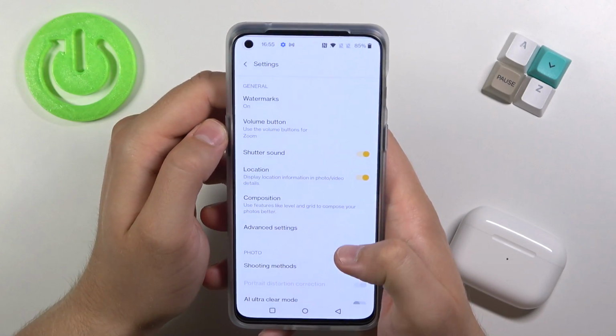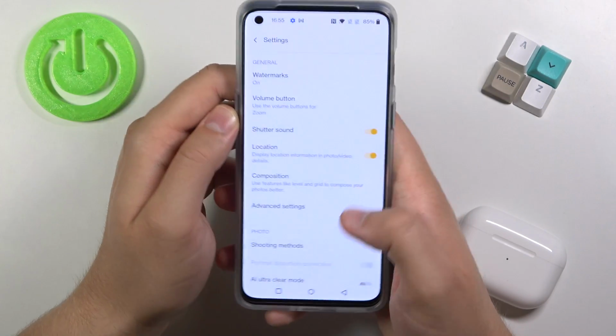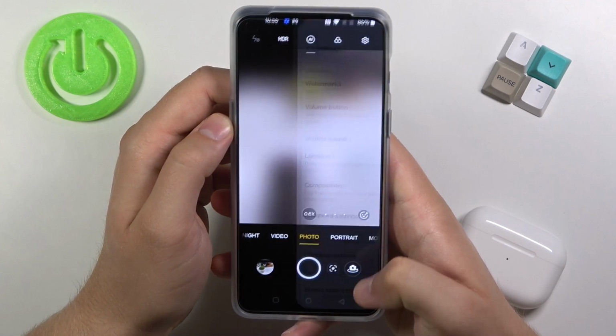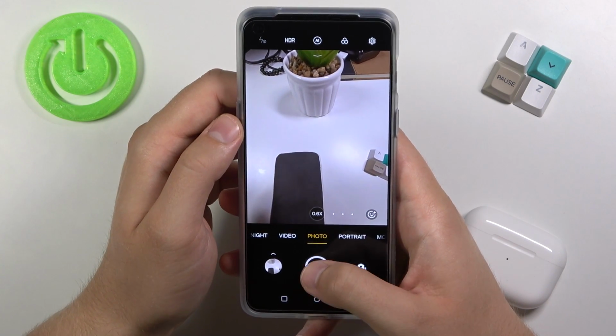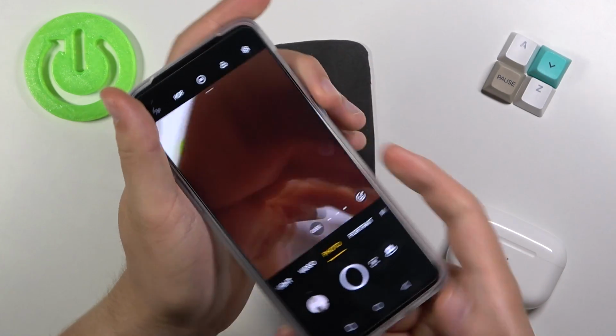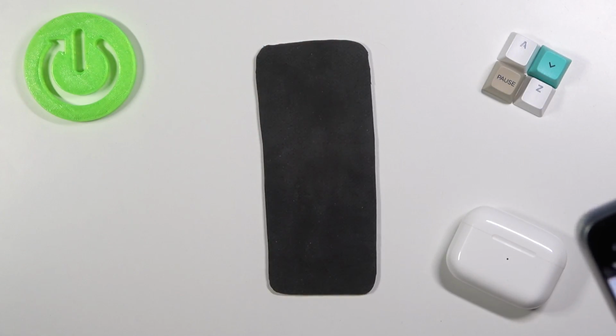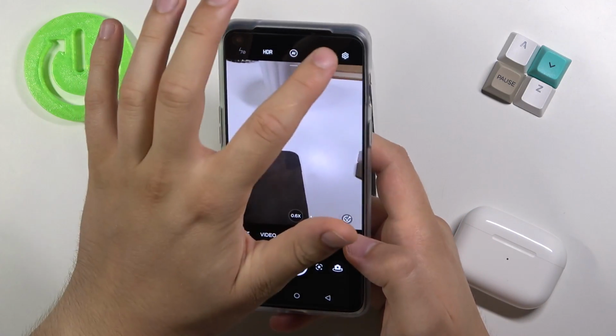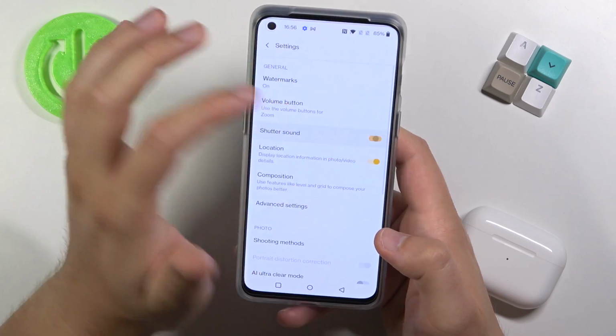Okay, let's go back. In this place we can turn off this characteristic sound when you take a photo. I'm not sure that you can hear it, so I'm going to put it close to the microphone. I bet that right now you can hear that shutter sound, so I'm going to turn it off.